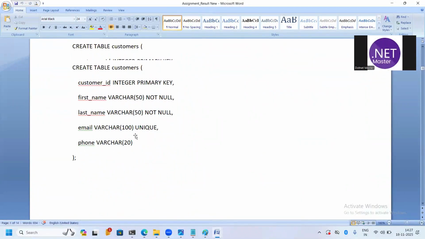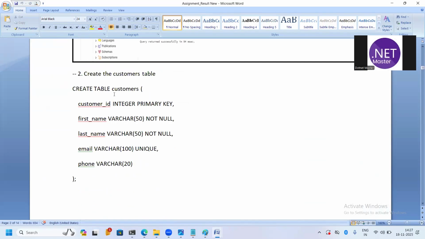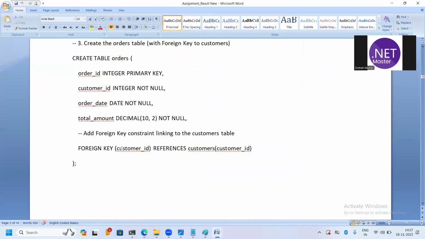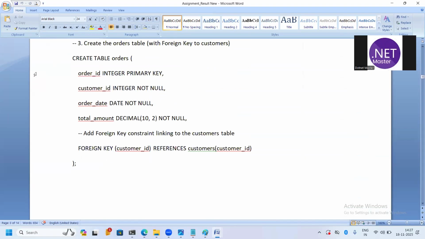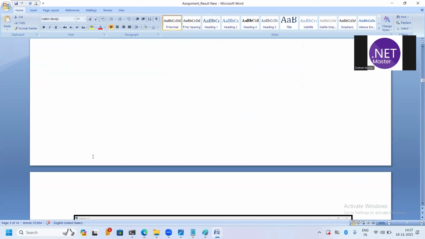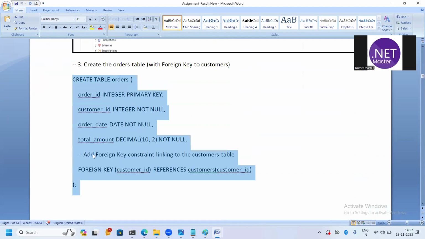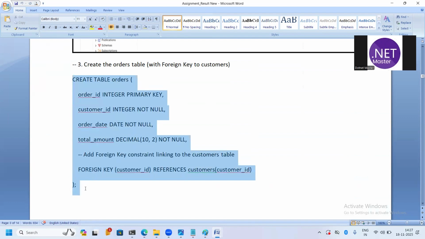See here, first you created the books table, and the customer table is created. These are all the queries. Then you created the order table. Have you created them properly by copying this and executing it properly? Yes, but I'm unable to do that. I did not get you. Did you copy this one and execute it?